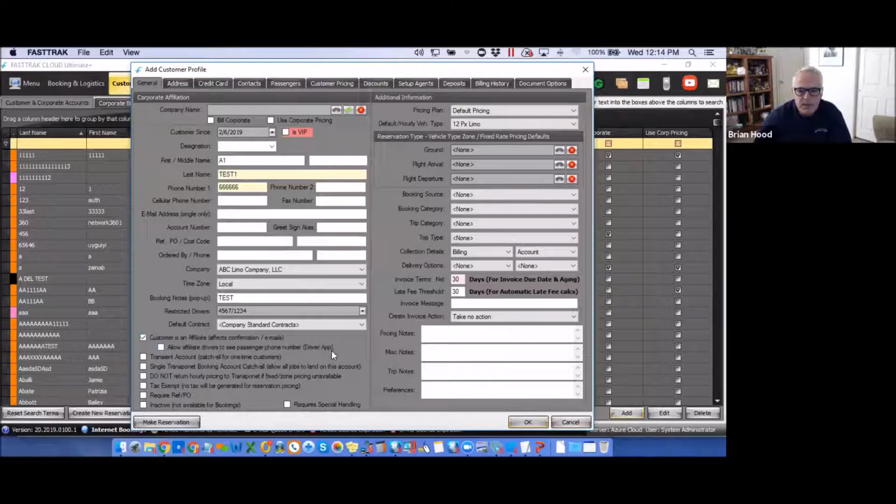There's another option here. This is not available yet. This is in the update that is coming. We'll discuss that in the future webinar when we address the updates. Allows affiliate drivers to see passengers in the driver app.